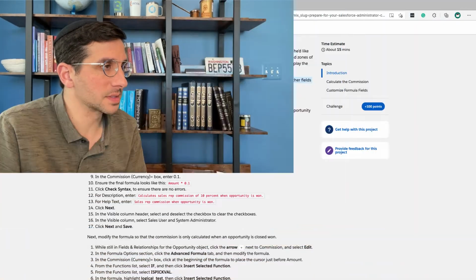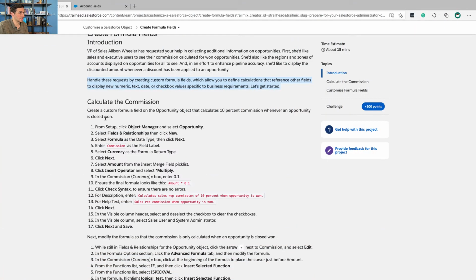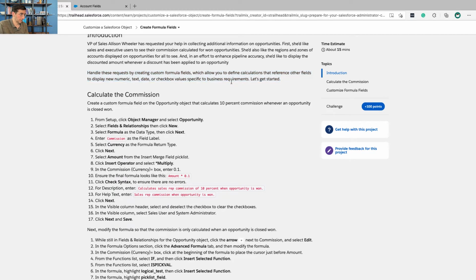Handle these requests by creating custom formula fields, which allow you to define calculations that reference other fields to display new numeric, text, date, or checkbox values specific to business requirements. Okay, I know that's English. Okay, so we're going to create this stuff to solve those problems.